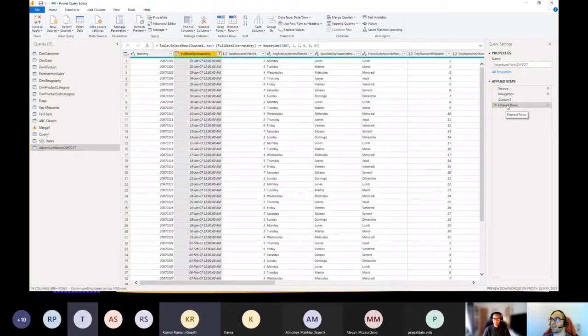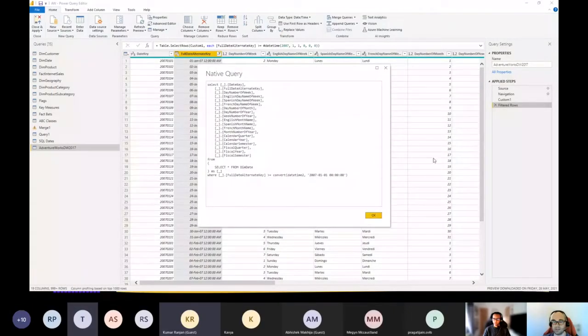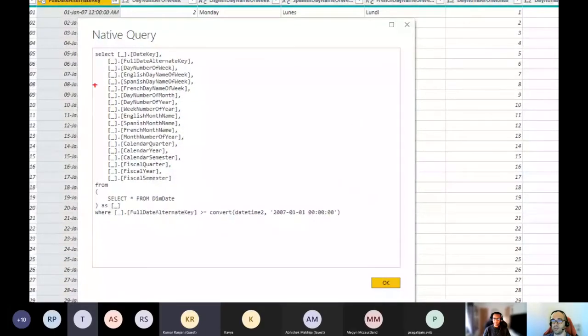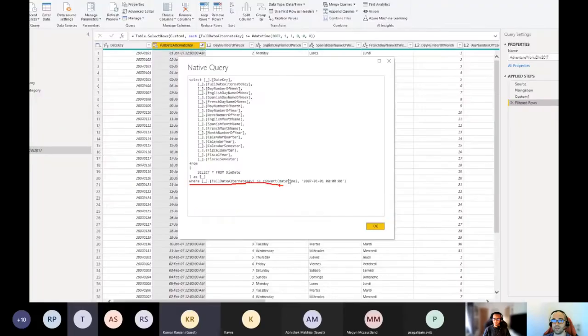And if I now right click on this step, you see that view native query option is enabled. Let's check this, and yes, you can see that basically this query folded. So our filter condition was translated to a where clause in an underlying SQL Server database.